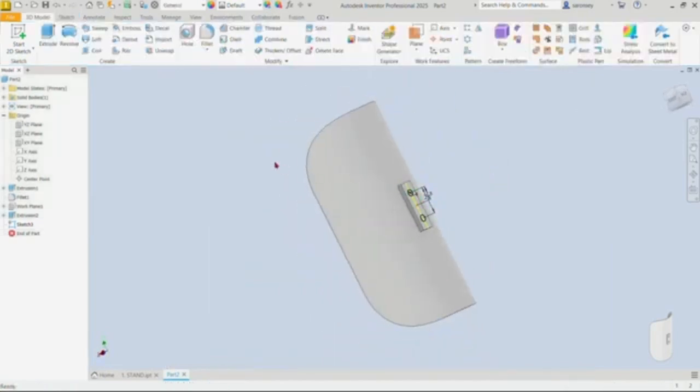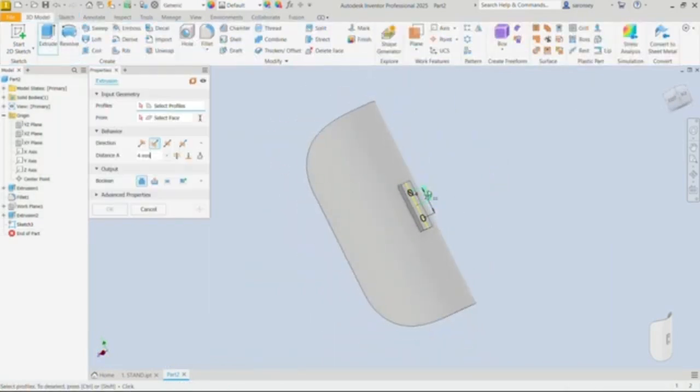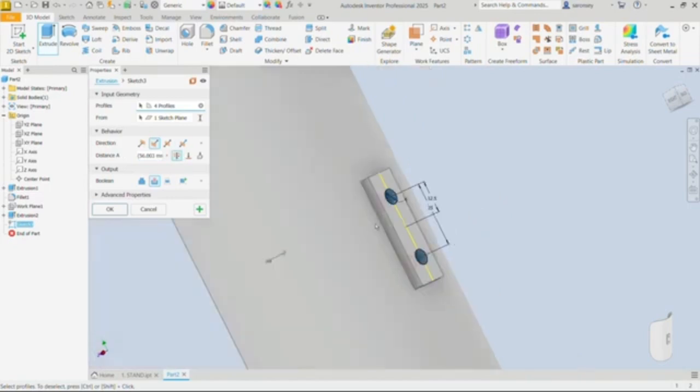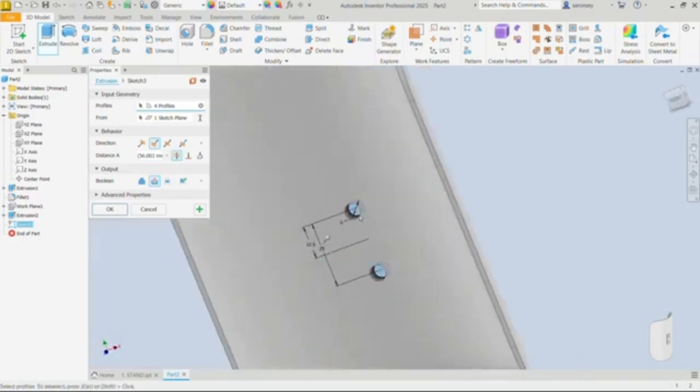We want to extrude those profiles, and so the extrude command. Let's pick the profiles, which will be this circle and then this one. The boolean is going to be a cut, and we want the cut to go through all. So it should go all the way through this part as well, and now we can OK.